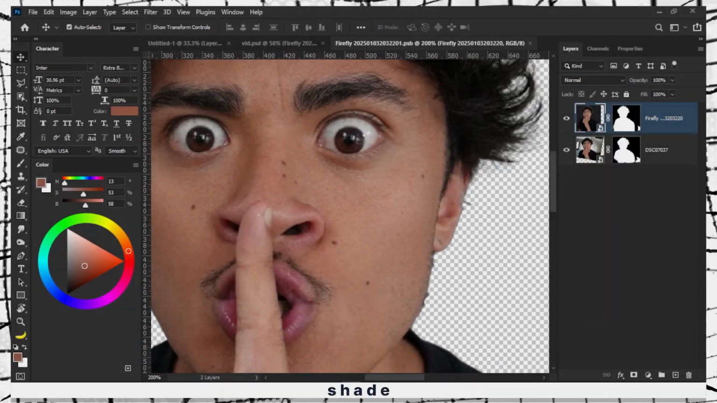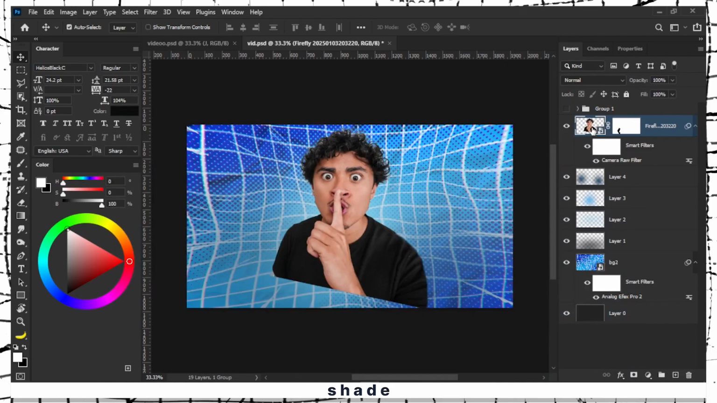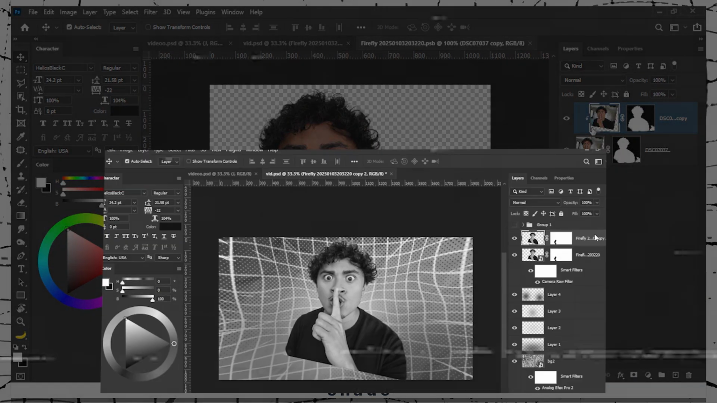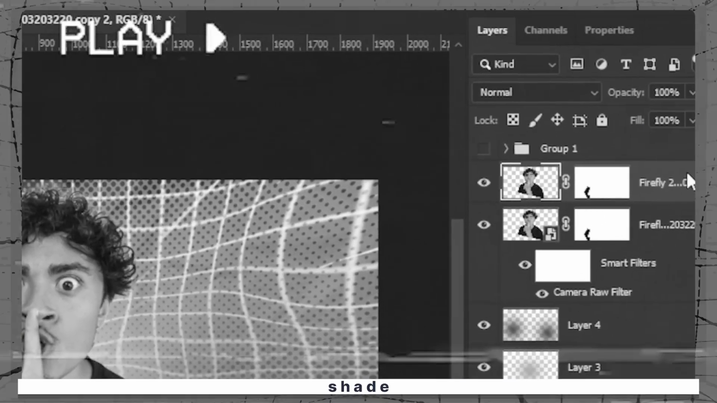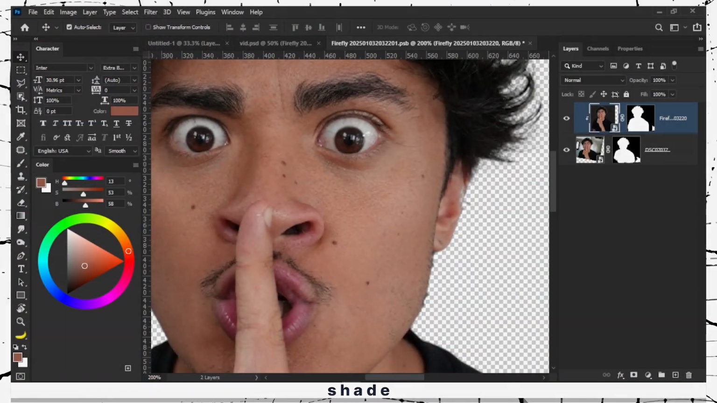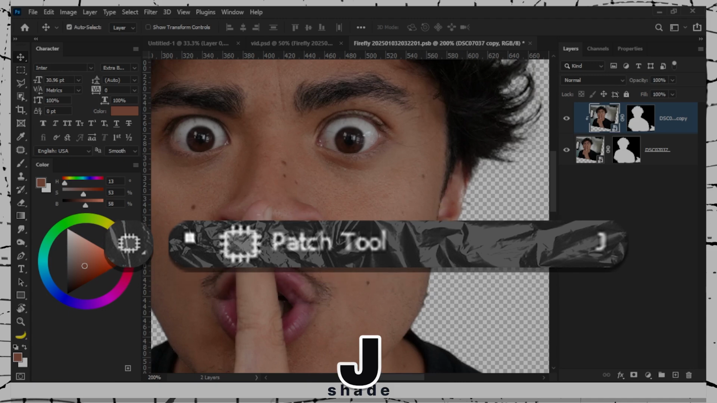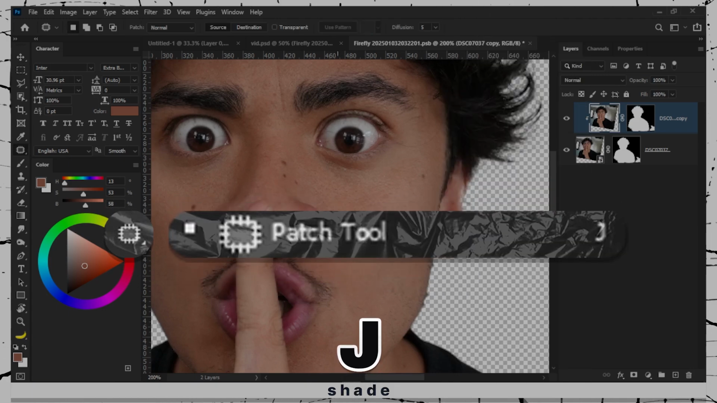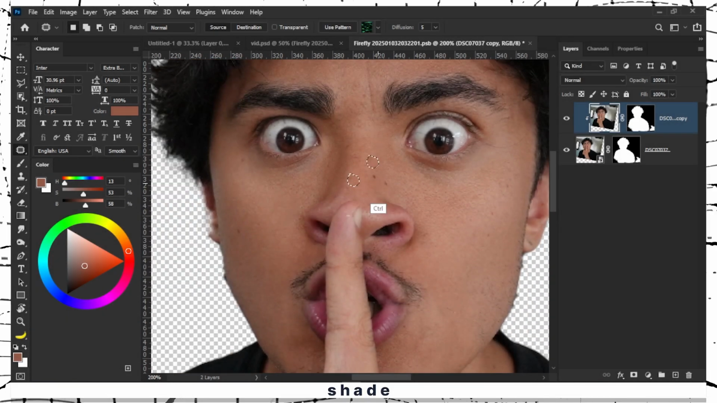Step 2. Skin retouching. First, I double-click the layer icon. It's important to note that you absolutely need to convert it into a smart object. Next, I use the patch tool to remove any pimples, wrinkles, and other skin imperfections.